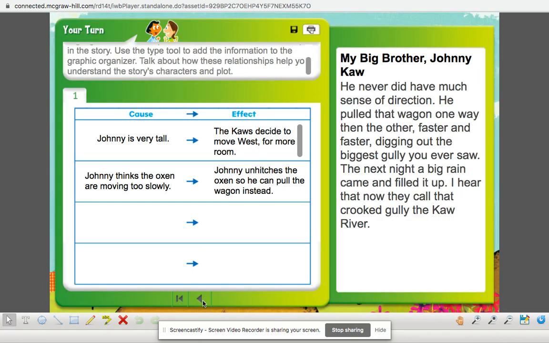Okay, so now we have to try and do this on our own. We're going to read this section of My Big Brother Johnny Kaw, and we're just going to get one more cause and effect. If you want to try and do that on your own, that's even better. Once again, this last box we're not going to use. So just one more cause and effect.